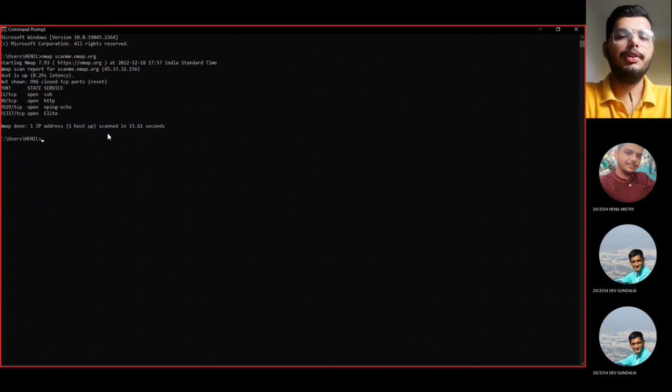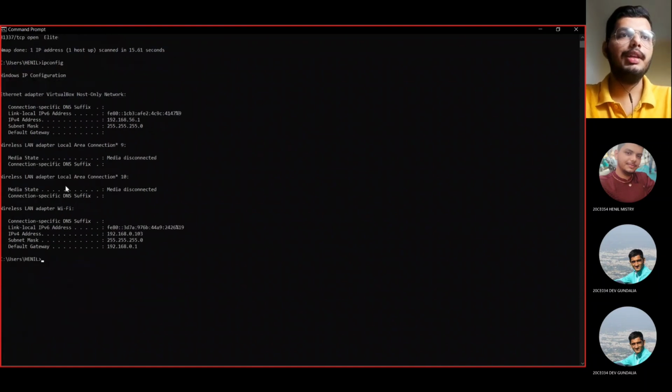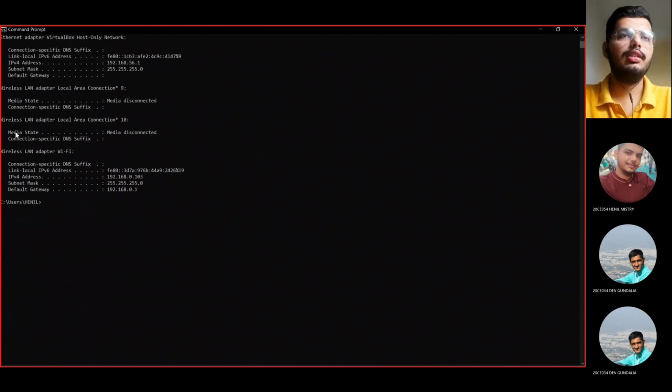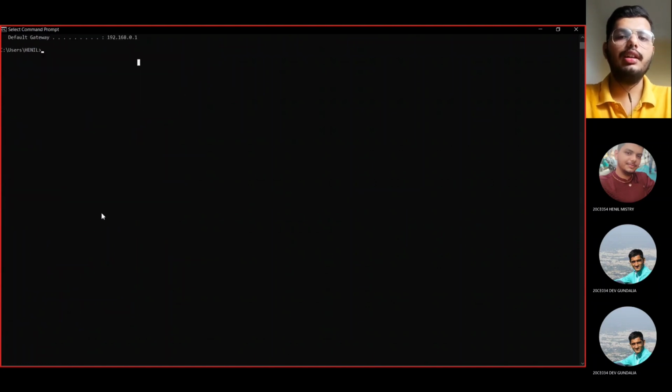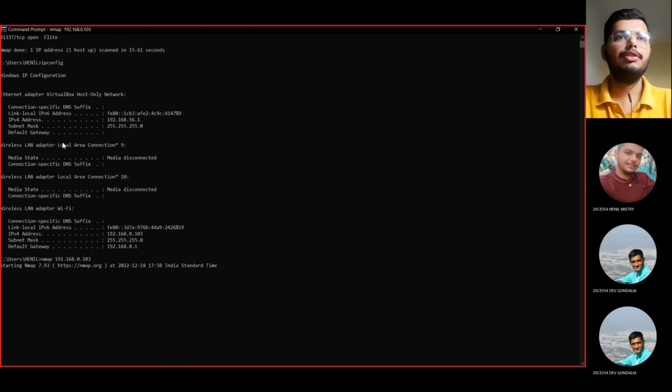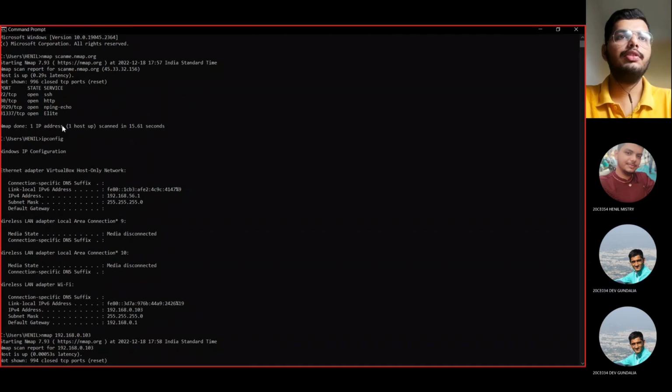Suppose let me perform a scan on my machine itself. My IP, not for Ethernet, for wireless, is 192.168.0.103, right? So let me perform the scan on it. I am performing the scan on my machine itself, right? While this scan is performing, let us interpret the output of the first previous scan that we have performed, right?